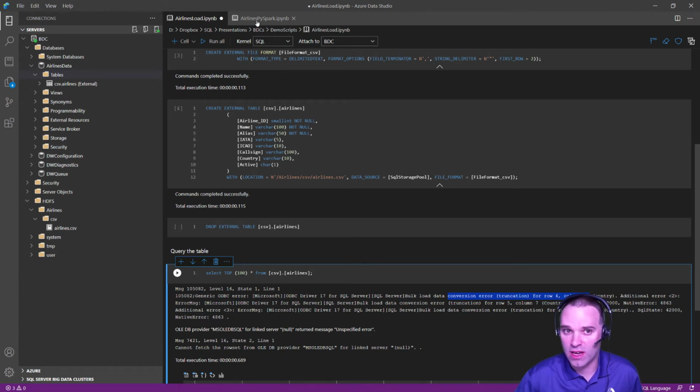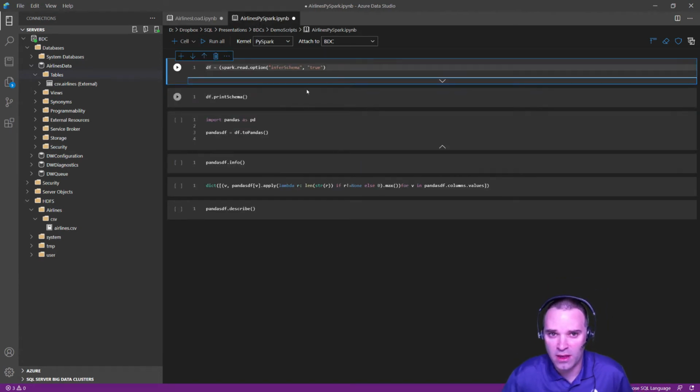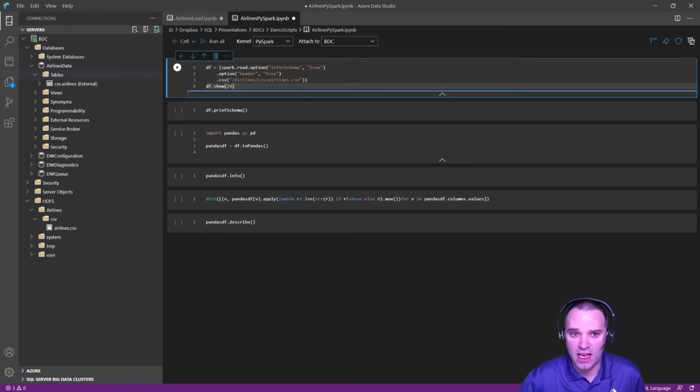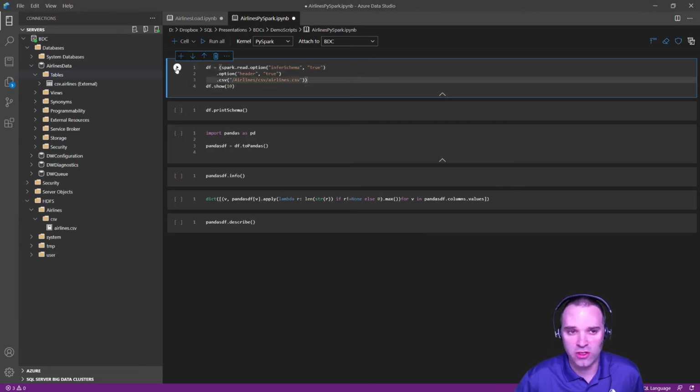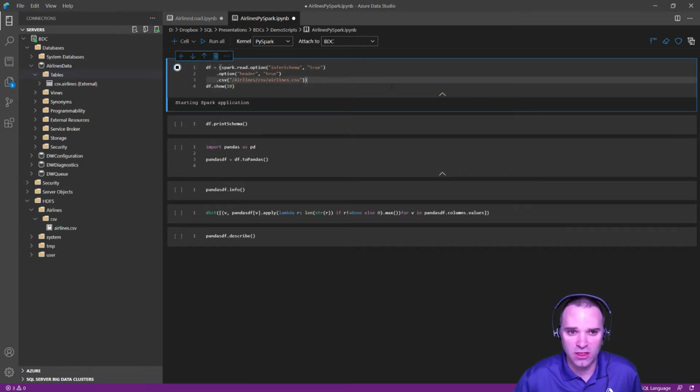So let's try that. I have this PySpark notebook here, and I'm going to go ahead and run this first cell of this notebook. This is going to take a moment because this is the first time I'm running a cell in this notebook, and it has to start the Spark application and connect. It will take a couple of seconds, but when it's all done, it will come back with the top 10 rows of this file.